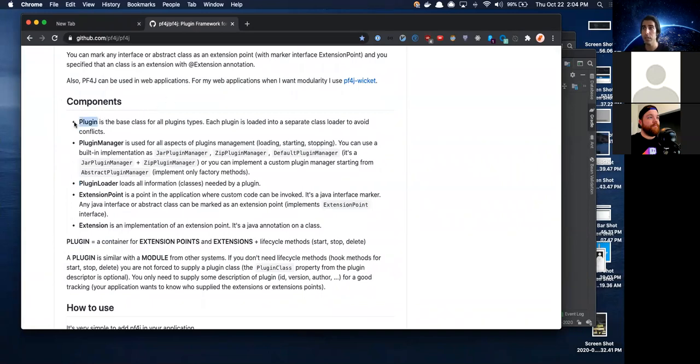So we create plugins. There is a plugin manager that manages all the different plugins. We're not going to get too deep into these types of details. There's a plugin loader that loads the plugins into your application context. We will be talking a little bit more about extension points. I believe that's coming up next. And then extensions as well.